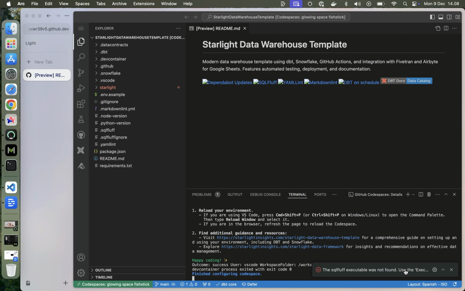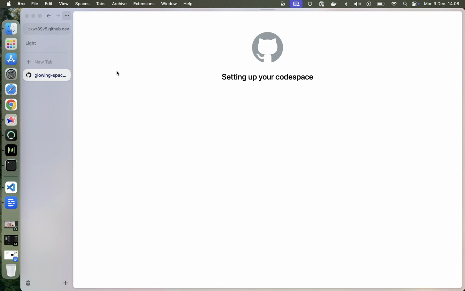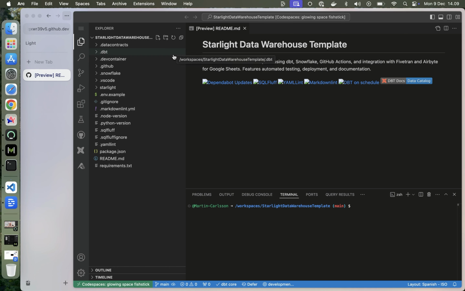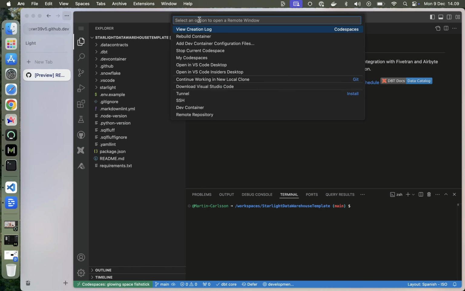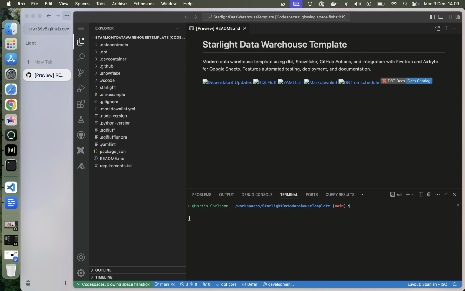Good. Now everything is set up, and just like with the dev containers, we need to refresh. But since this is in a browser, we can just click reload. Now we have everything installed. As you can see, VS Code is running in a browser. You can also just click here and open in VS Code Desktop if you like to use the desktop version. But for now, we'll just use the version in the browser.